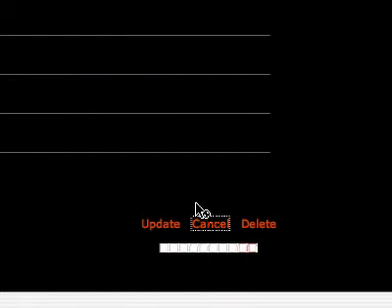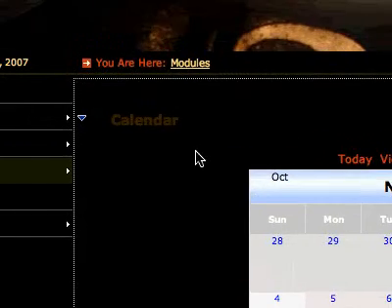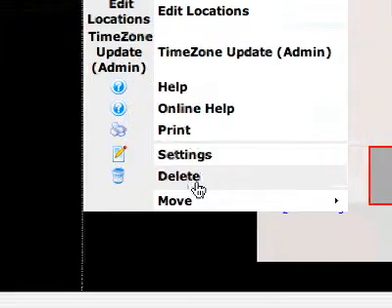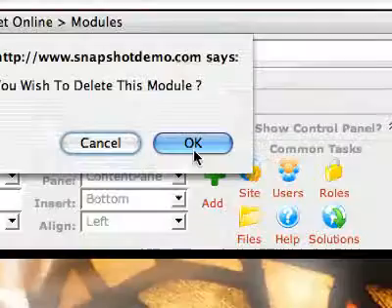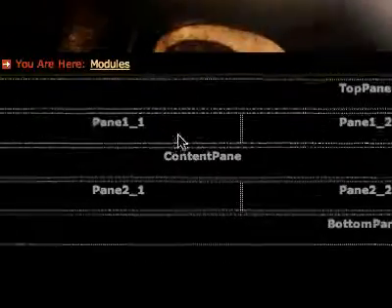In this case, I'm going to click Cancel because I don't really want to change any of my settings at this point. But I do want to show you one other option, and that's actually deleting the module. So if I wanted to delete this particular module, there's always a Delete button. I simply roll over that blue drop-down arrow, click Delete, and I click OK. And now you see the module, and now you don't.